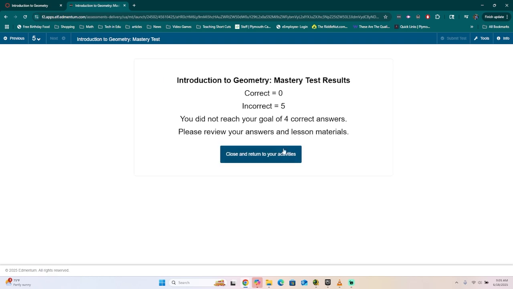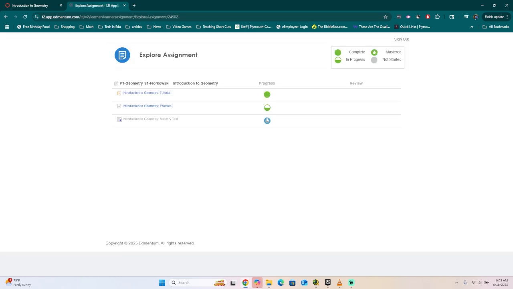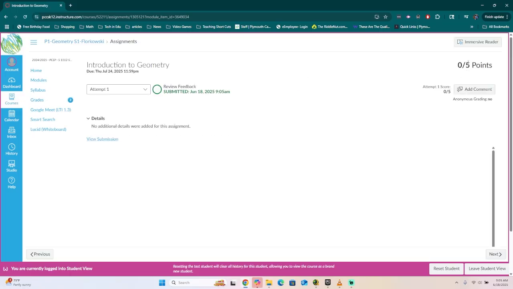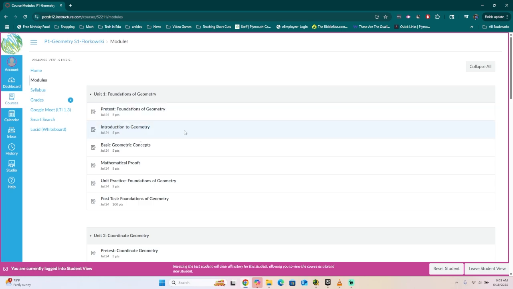So I answered all these questions. I got 0 correct. I should have done the practice a little bit more. Notice I can't redo that mastery test because I've already taken it and gotten a grade for it. So you want to make sure that you practice enough to get a good grade on that mastery test. All right, so we're done with this lesson. I can go back to my Canvas and I refresh it and I see I got 0 out of 5 points on that one. Go back to modules and I can go to the next lesson here.